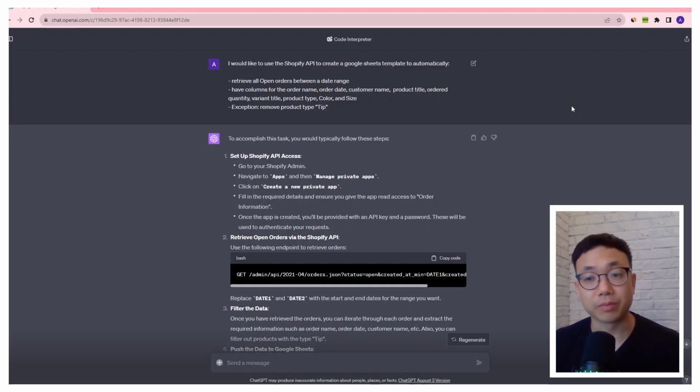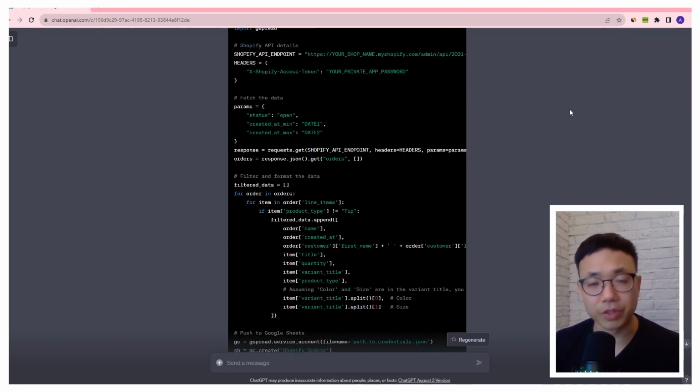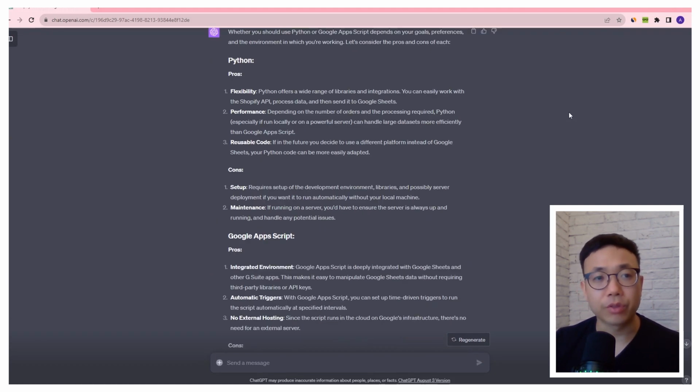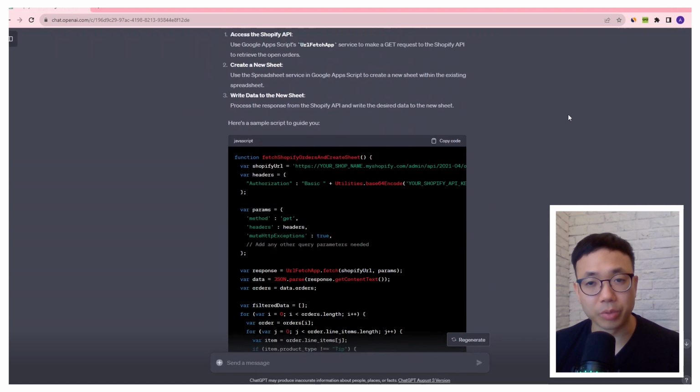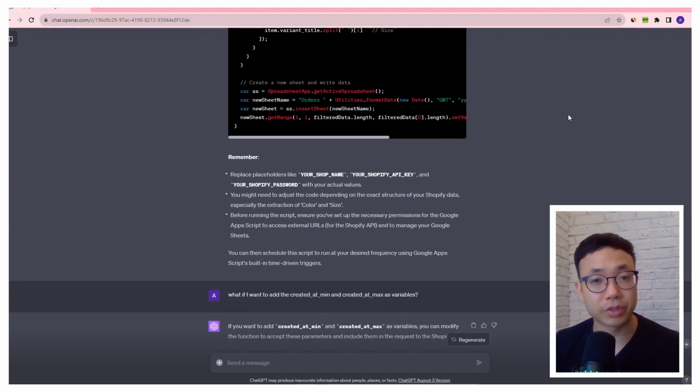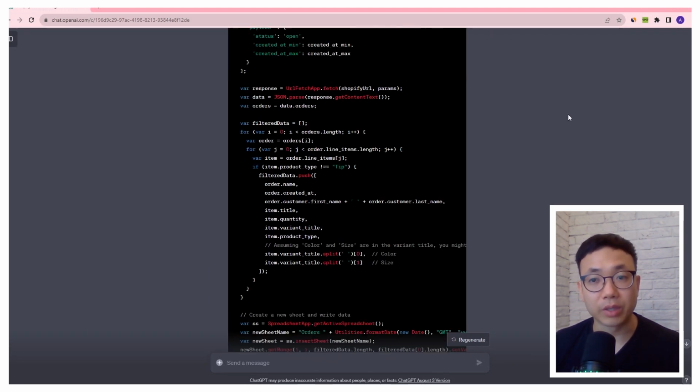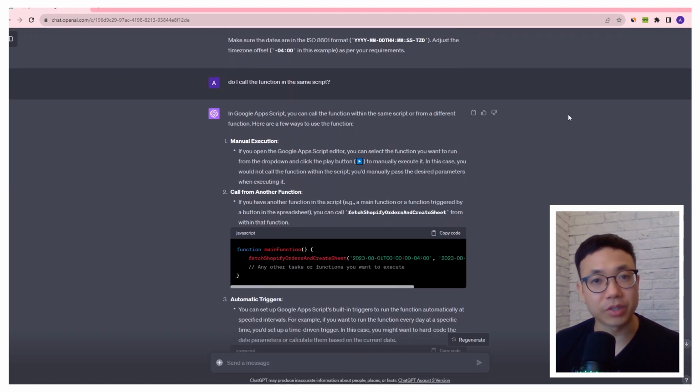So because we have this SOP and these instructions, what we can start to do is feed those instructions into ChatGPT Code Interpreter and ask it to build a script. And that's exactly what we've done. So if you look at this conversation here, it's us going through ChatGPT Code Interpreter, asking it to build this script so that we can then have this process automated. So let's move over to the script itself.